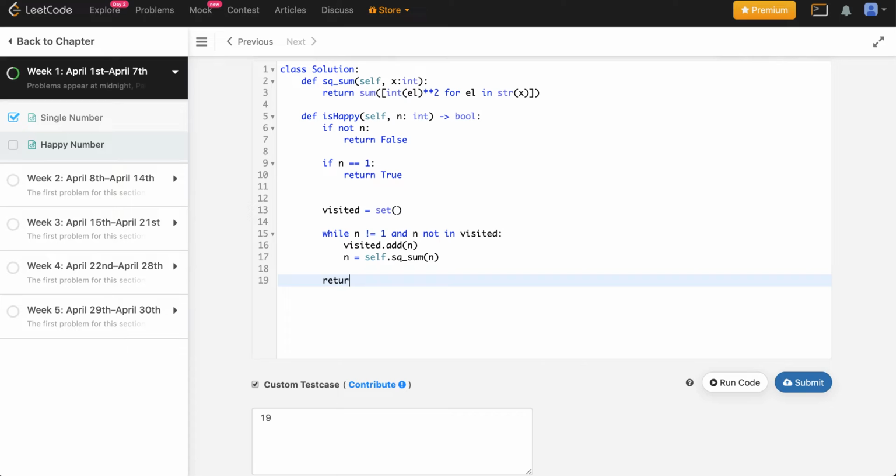And this thing should loop until either of these conditions becomes false. And when that happens, you would want to check whether n is equal to 1. If it's equal to 1, well, you know for a fact that you've hit a happy number. And the reason why you broke out of the loop was because n is equal to 1 and not because of a loop.